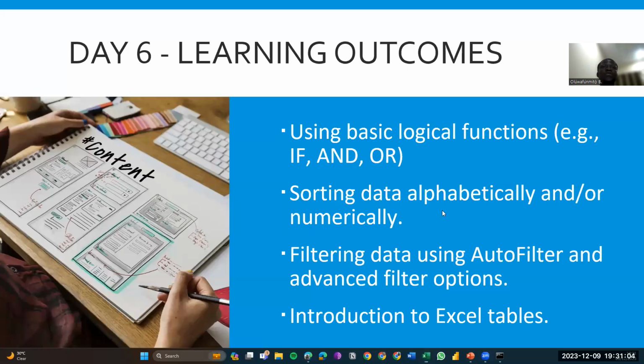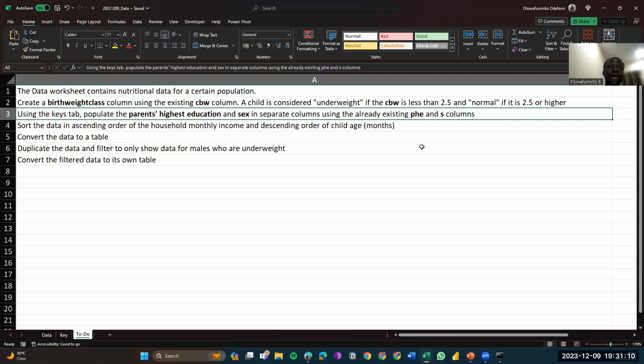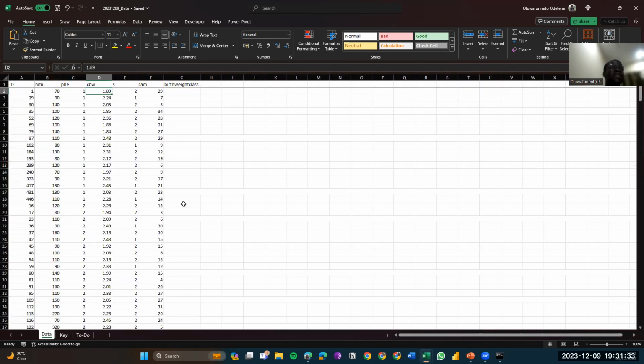Yeah, so this is what we are going to do. We are going to have to use logic because this is basically a logical dilemma. So we've been told that anywhere that the CBW is less than 2.5, then you should put underweight. If it is 2.5 or higher, then put it as normal. So this is the first problem, and what we are going to do here is called conditional. So we want to tell Excel, if something is something, do this. If it is not, then do this, right? So that's basically where we're going to start from.